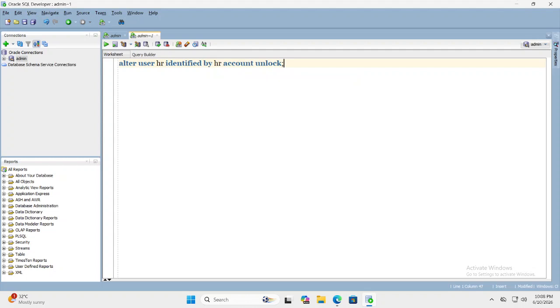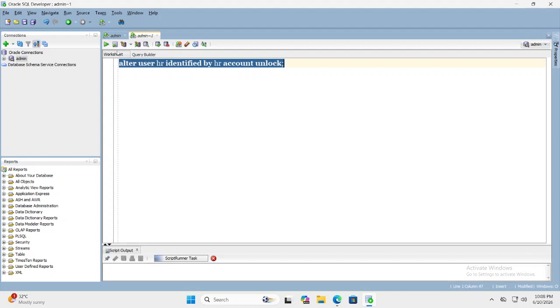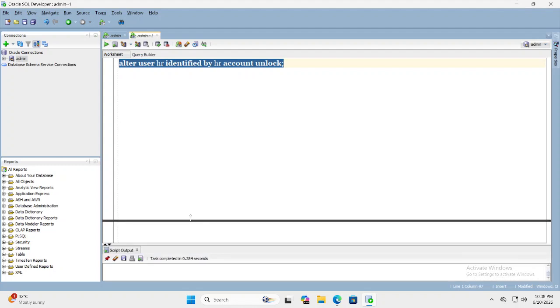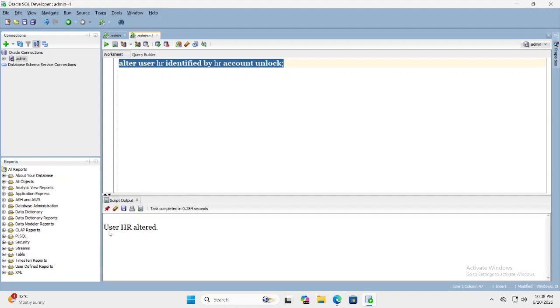Remember that every SQL query ends with a semicolon, so do not forget this. Highlight it and click on the green play button, or you can also press Control and Enter. Once you press, you can see the query output is: user HR altered.